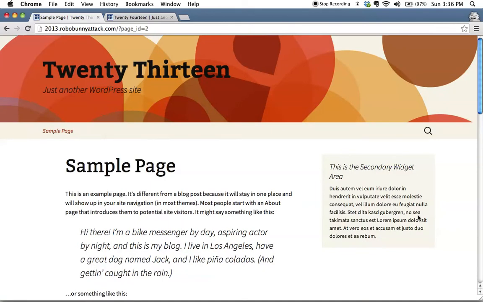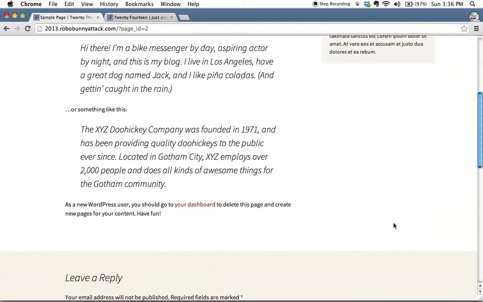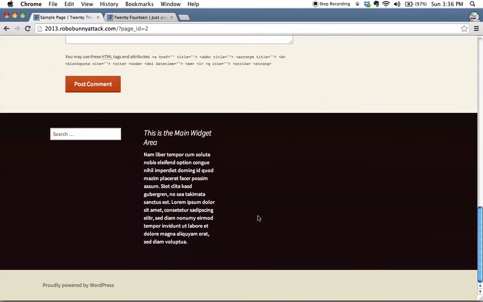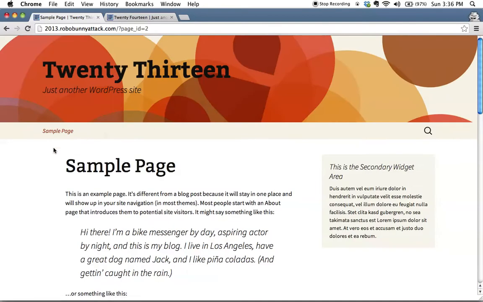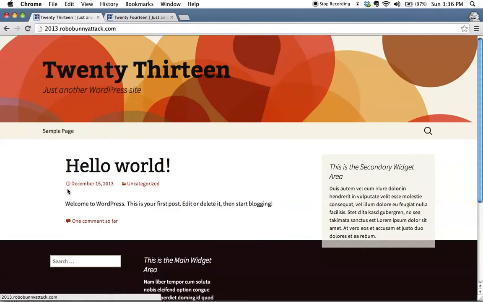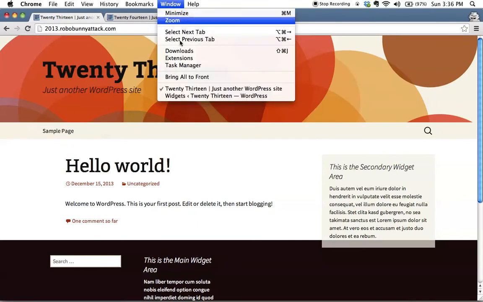That kind of breaks my expectation about the main widget area being on the sidebar and then having a secondary widget area in the footer. But that's okay. It was fairly easy to get used to. So that's what the widgetized areas look like in 2013. Again, just two widgetized areas available.